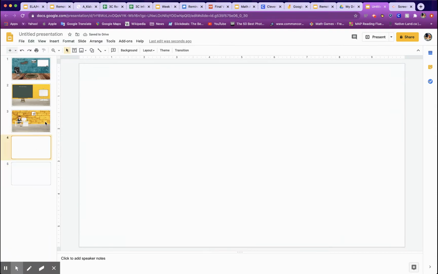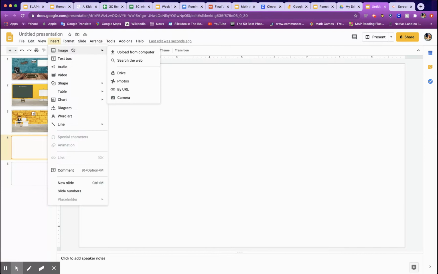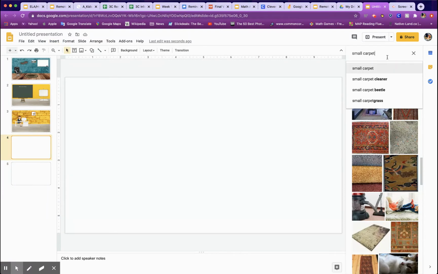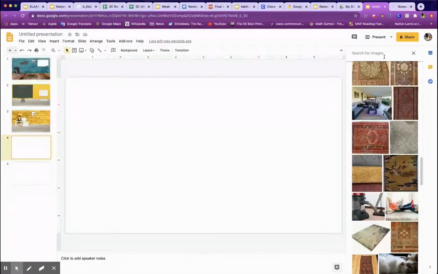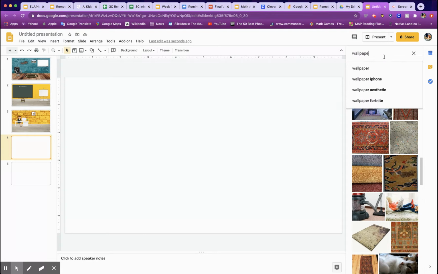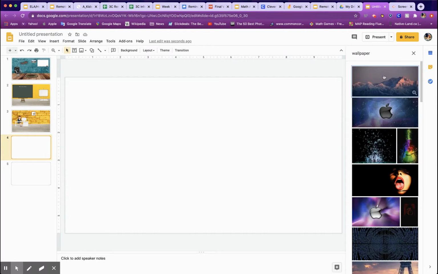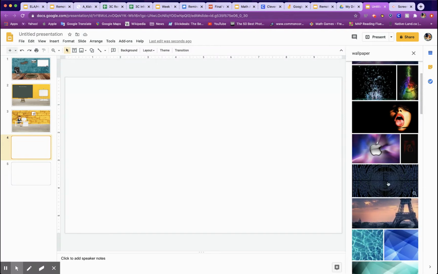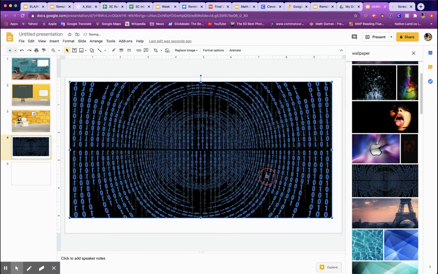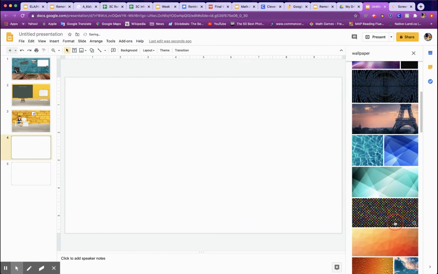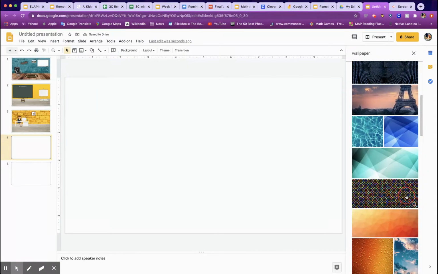All right. You're going to go into insert image, search the web, and then pick whatever you want. I usually start off with the walls and the flooring. So let's say wallpaper. It's going to be whatever you want. If you want to put a landscape like this, beautiful. You want to put a wall like this, go for it. Really, it's whatever you want. It really depends on your audience. Let's put this one in there.